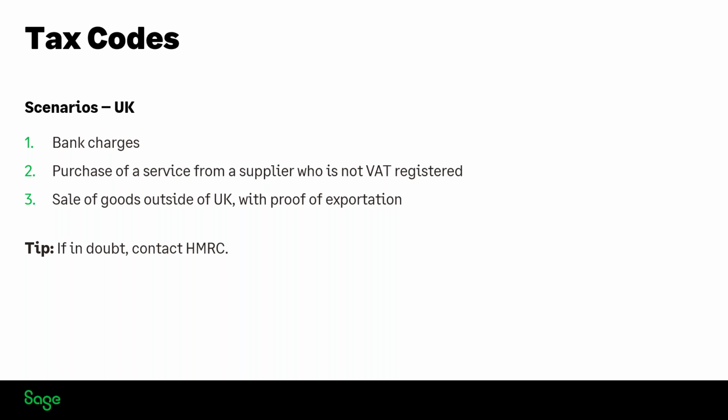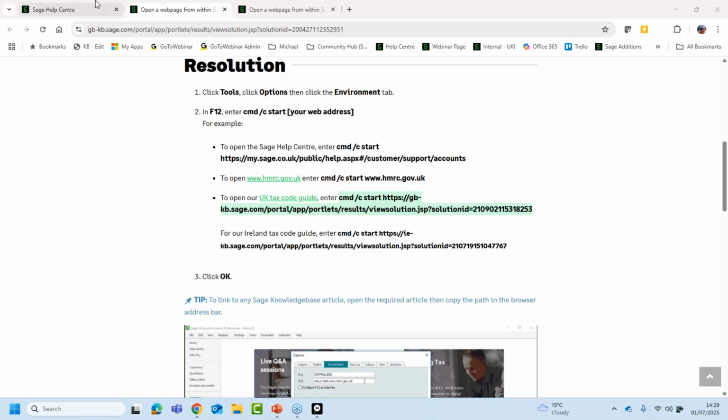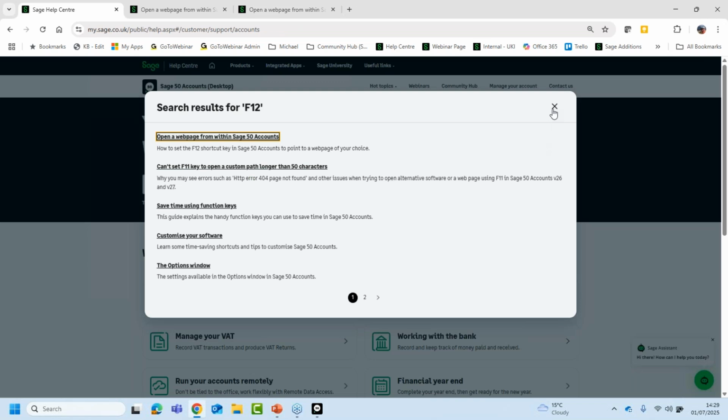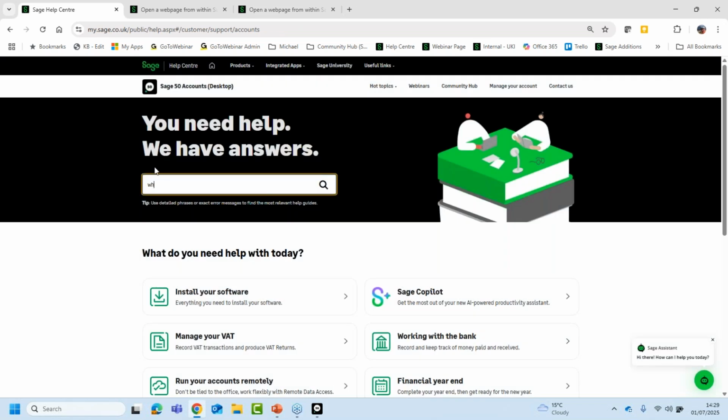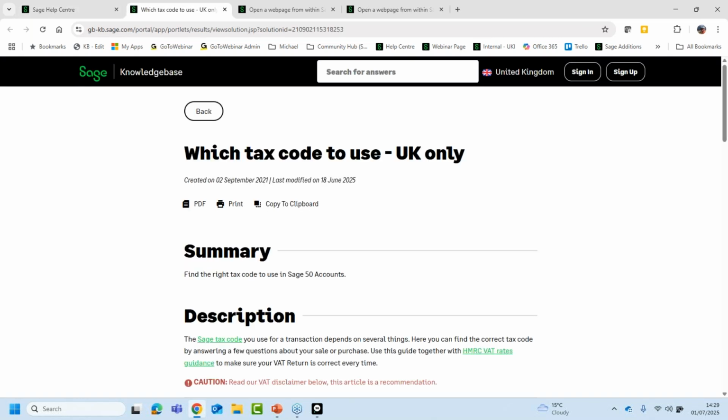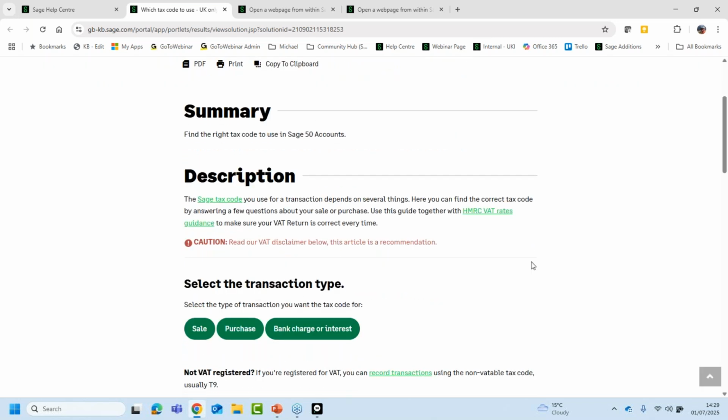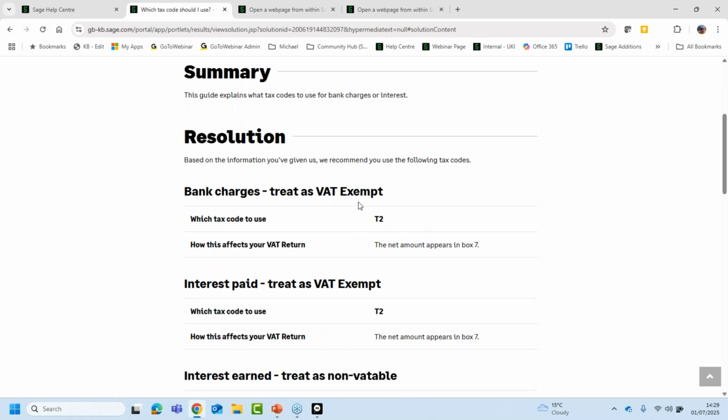So when you got the first one right for bank charges, it will be T2. I'll quickly share my screen. I'll work through them with you as well. So I'll get back to the which tax code article. Let's try that one again. Which tax code? So this is the UK version as well. So the first scenario was bank charges. Actually on here, we've got bank charges or interest. It's actually listed because it's such a popular thing. So it's mentioning there, bank charges, you should treat as VAT exempt. So you would use T2.